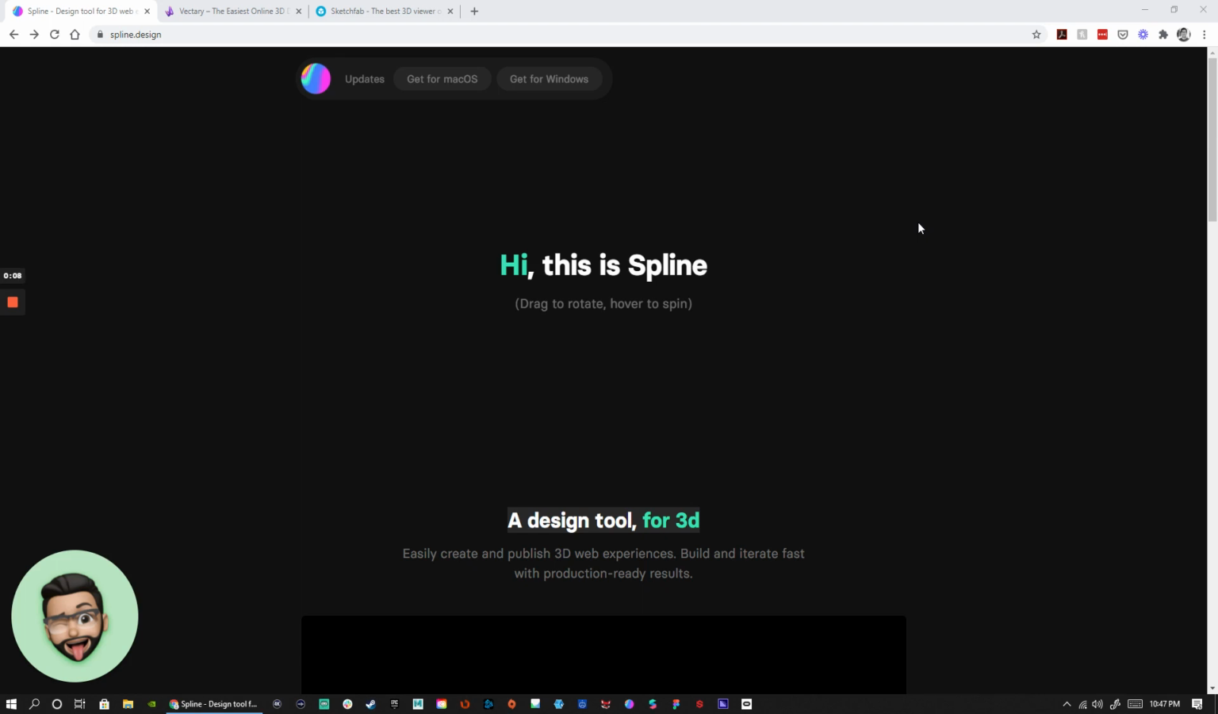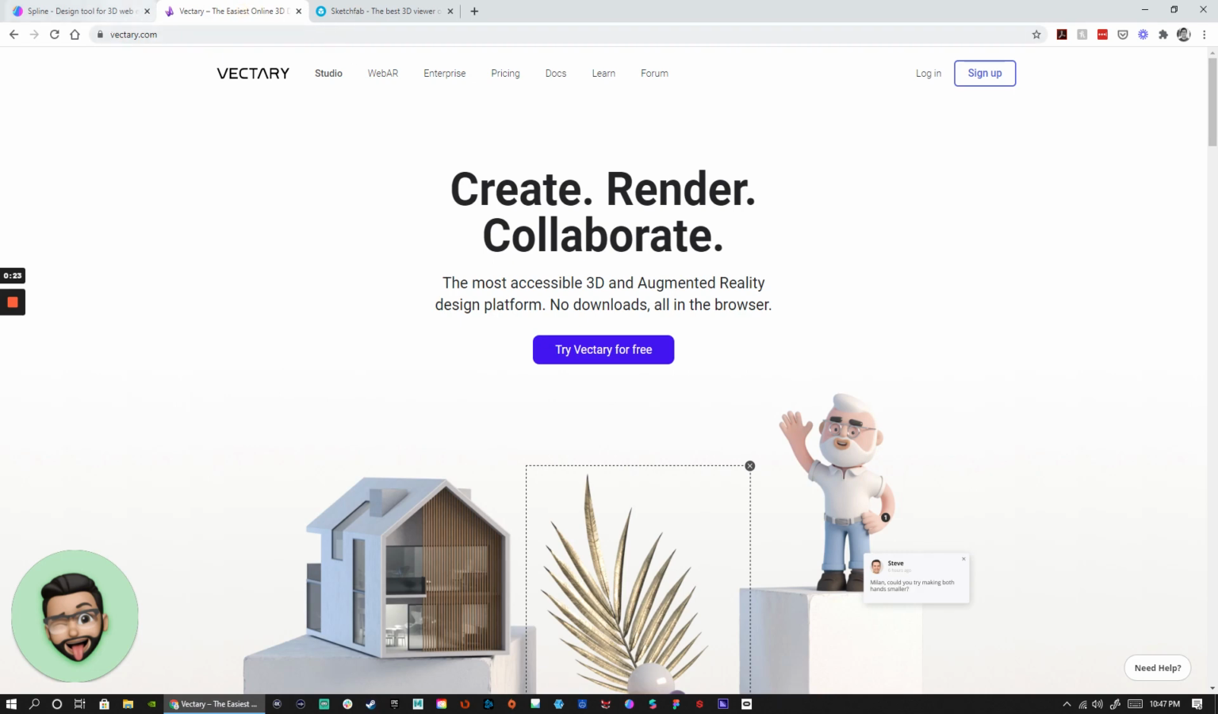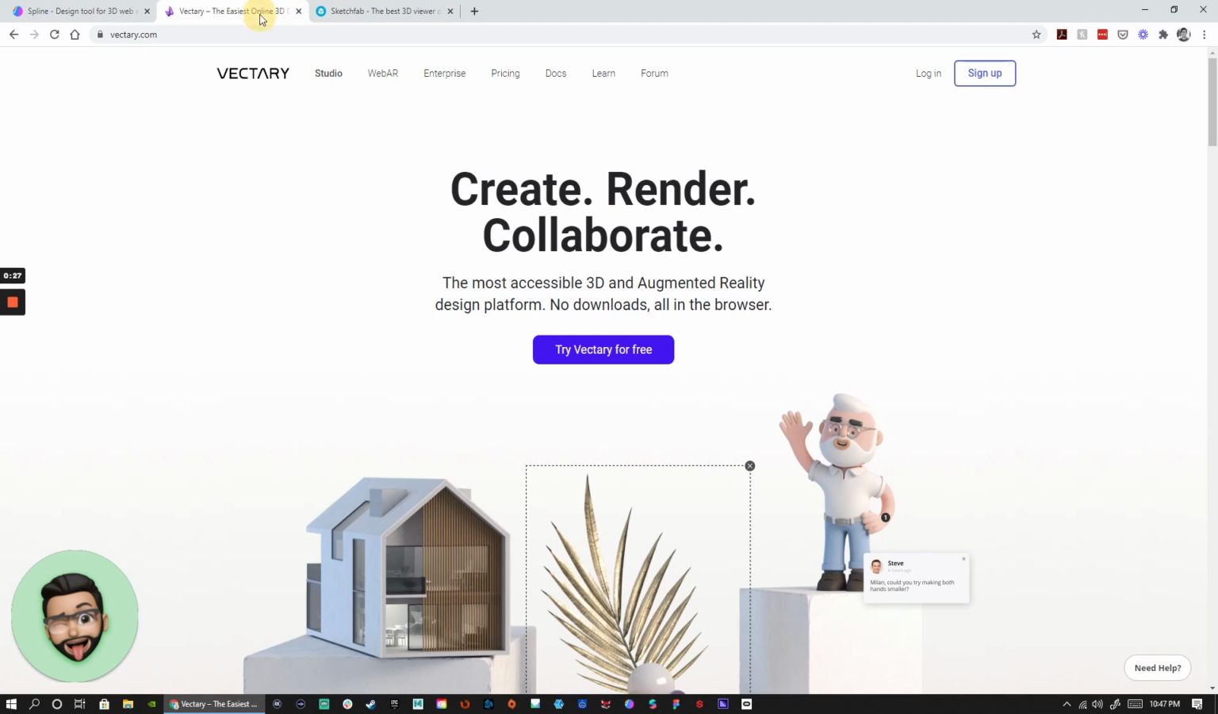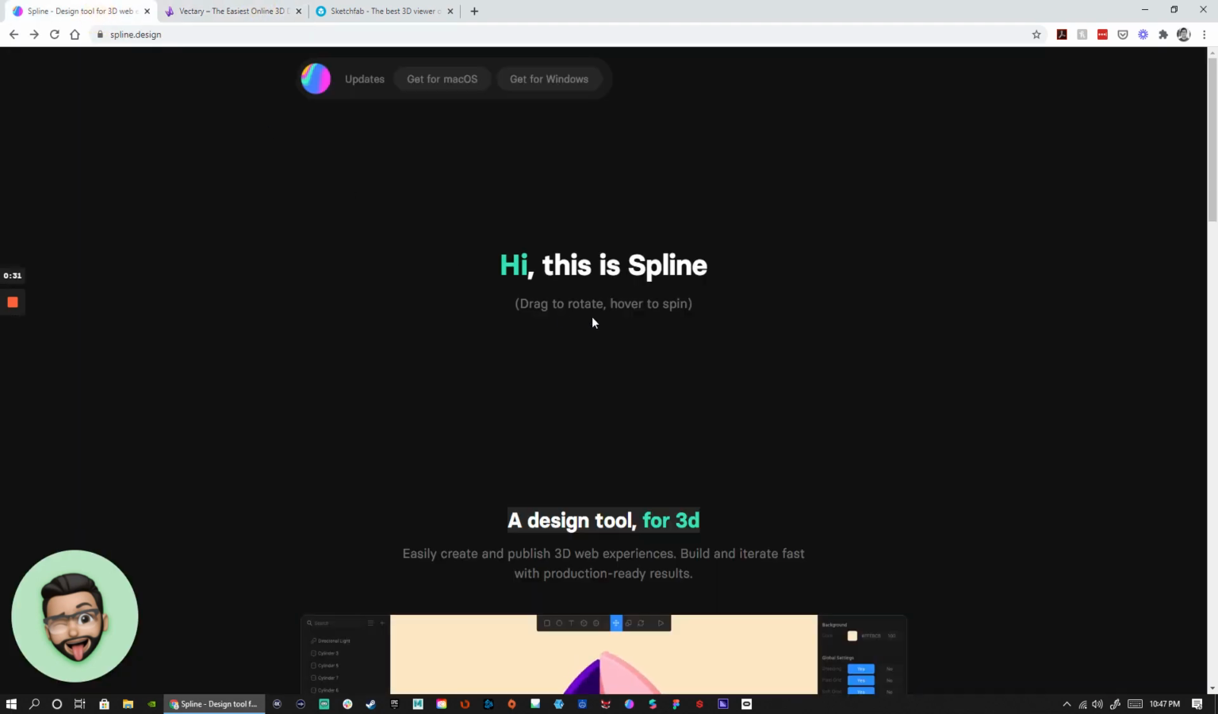Hey there, everyone. So I am Jacob, or Lavosbit, and I was going to do a review over Spline. I have it currently downloaded on Windows, but I also have it on my Mac, and just wanted to overview it in comparison to Vectary and Sketchfab. They're not exactly equivalent platforms. I feel like this is a little bit more equivalent to what Spline's offering.